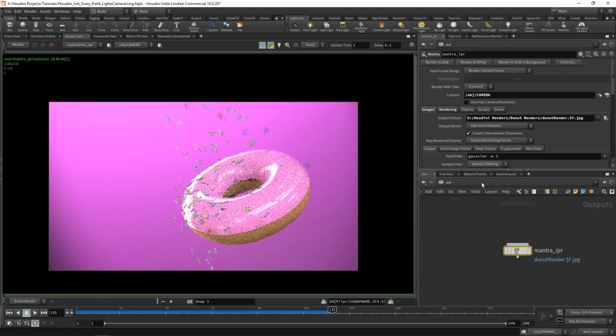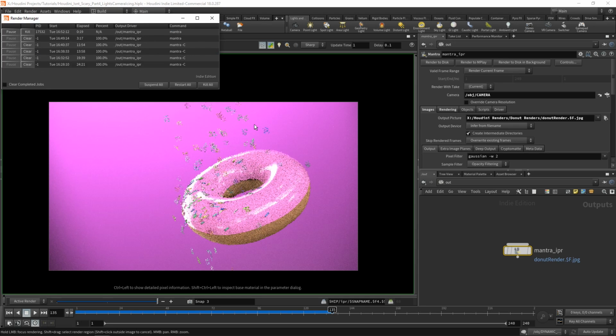Now, when you click render to disk, unless you're rendering a sequence, there's no indicator showing how far that render is. So you can go up to the top left, under render, click on scheduler, and you can see all of your different renders.